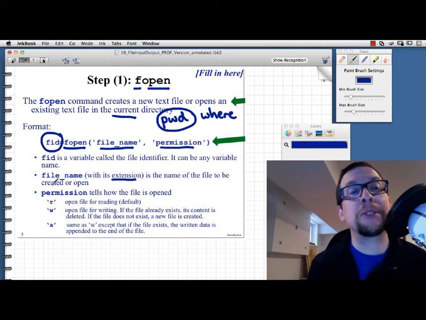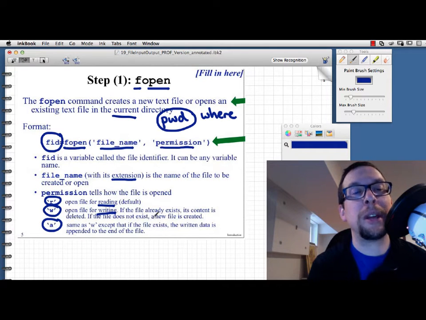And then finally, in terms of permission, you can have read permission, write permission, or append permission. That's sort of like the concatenation that we were speaking about in class earlier. When you append, you're putting the data at the end of the existing file. And all of those quotes should be the straight up and down quote, not the smart quotes.